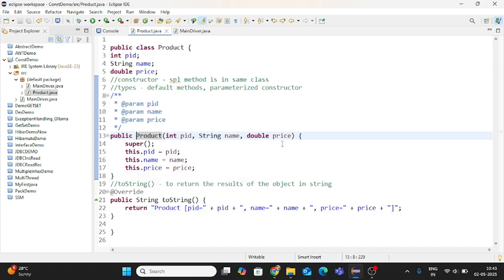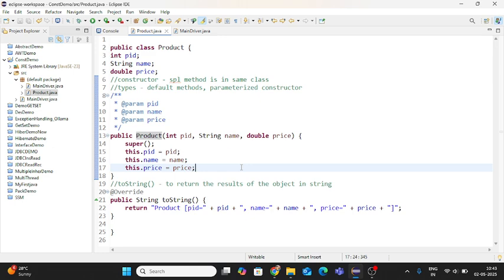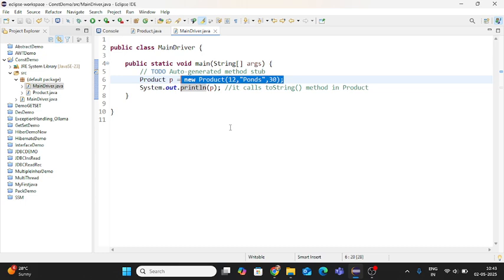It is also called an arguments constructor, where it assigns the values to the properties of the Product class. That's the benefit of using this one. I hope you understand the meaning of constructor and also how we can generate the constructor and toString method automatically in our Eclipse environment.